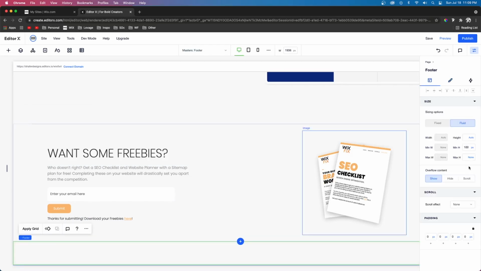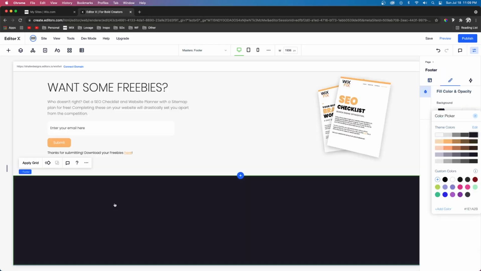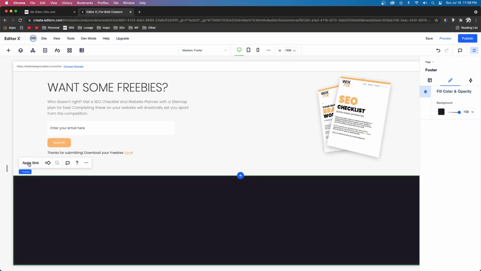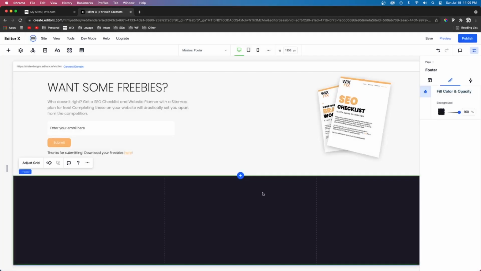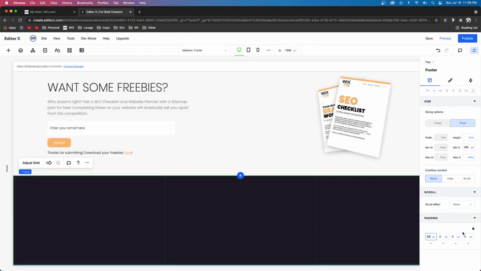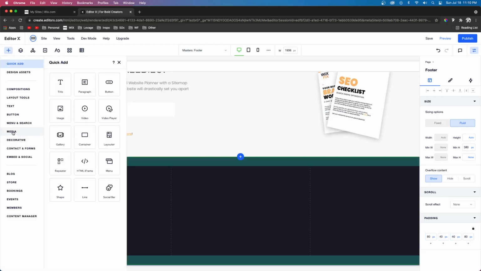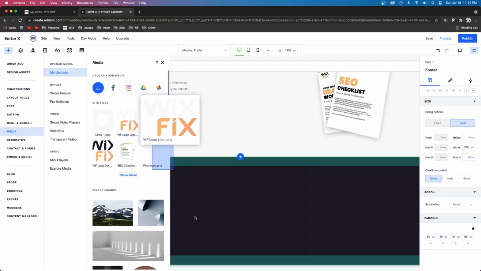So for this one, what we're going to go ahead and do is do 380 pixels in height. We're going to make the background color this dark blue. We're going to apply a grid, and although I have plans to do more stuff with the footer later, let's just go ahead and add 3 by 1 for now. Then I want to add 80 pixels to the right and left, and maybe 40 pixels on the top and bottom. The first thing I want to add to this is the light version of our logo.